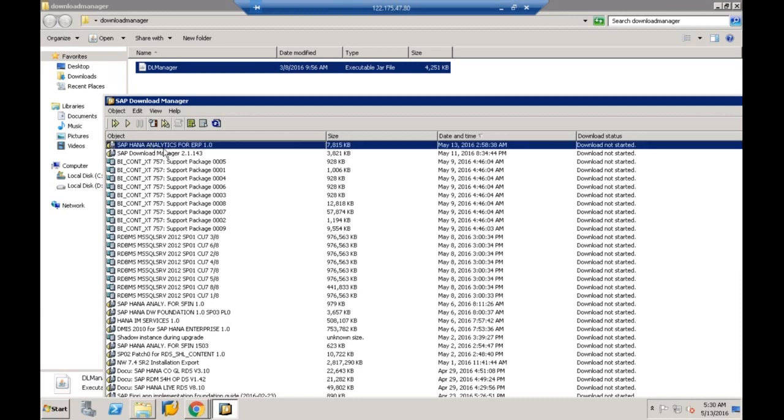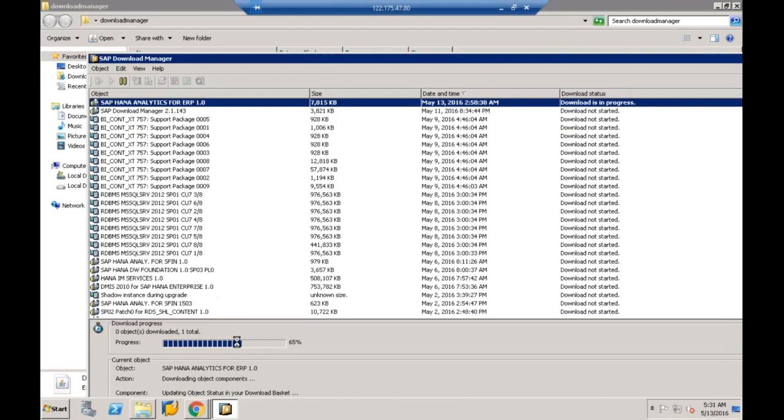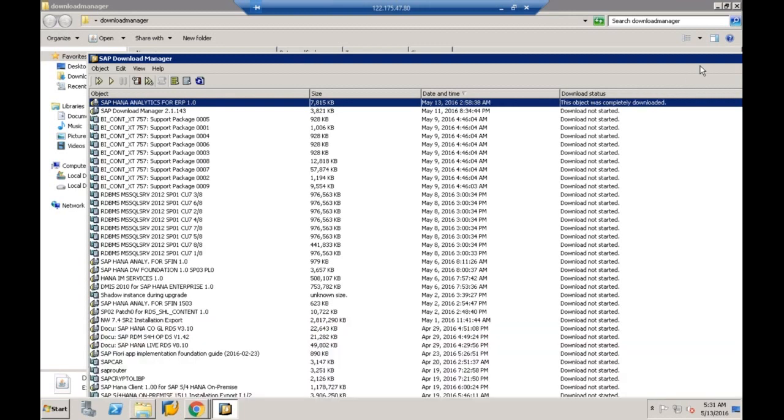So select SAP HANA Analytics for ERP. And click download selected object. Once you click on download selected object, it is showing the progress. It should take 1 or 2 minutes to download. It's downloaded. Let's go to the paths of the download.